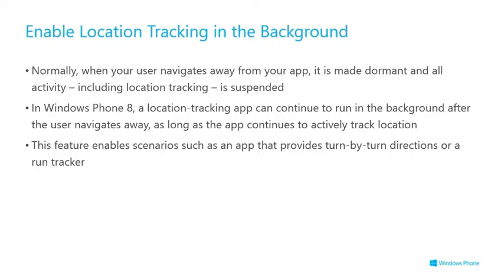Now, this is a new feature in Windows Phone 8, continuous location tracking. So this is really for satellite navigation kind of apps. In the code I just showed you, as soon as that app loses focus, it will be suspended, and it will stop tracking location. Right. Now, we saw an example yesterday with a background agent doing rough background location tracking every 30 minutes.